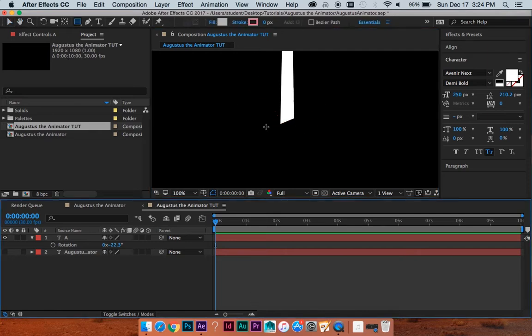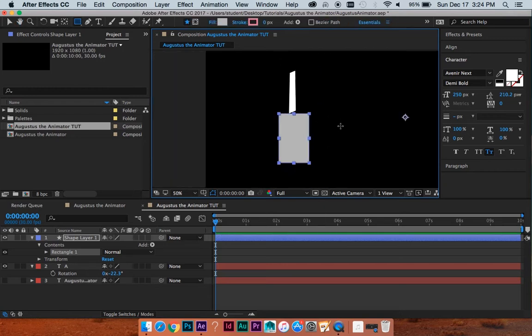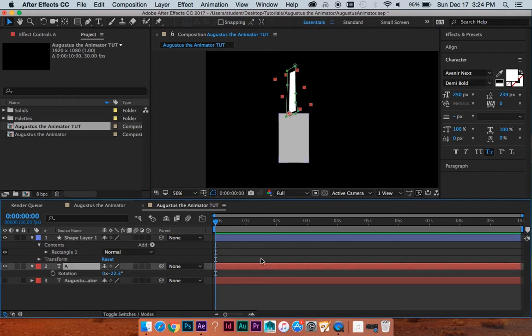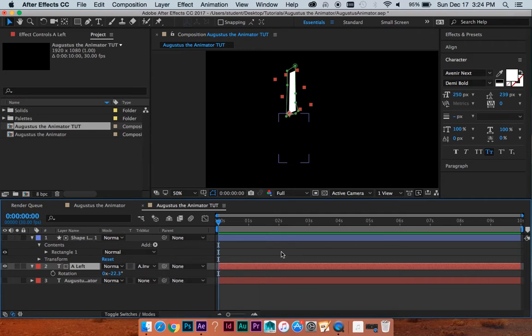And then we are going to do an alpha or a mask. So we'll just create a box like that. Seems tall enough. And we'll call this A left because it's the left part of the letter A. And then do an alpha inverted so that when it's over that area, it won't be showing.